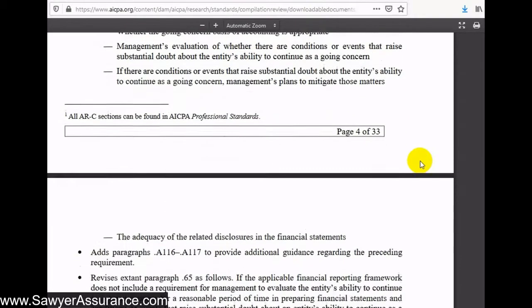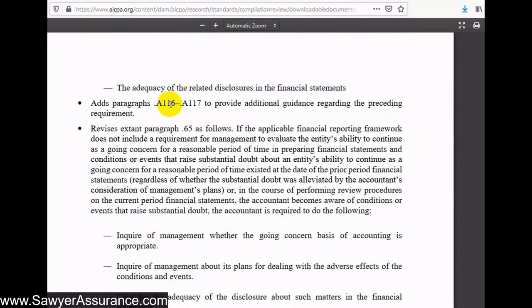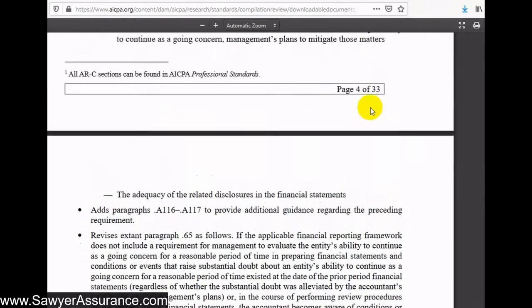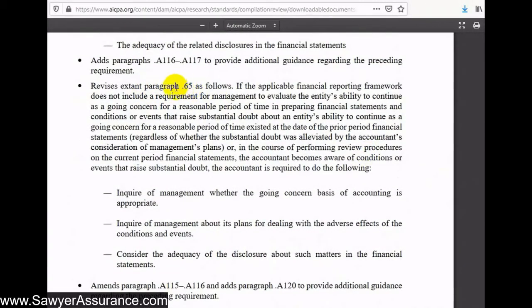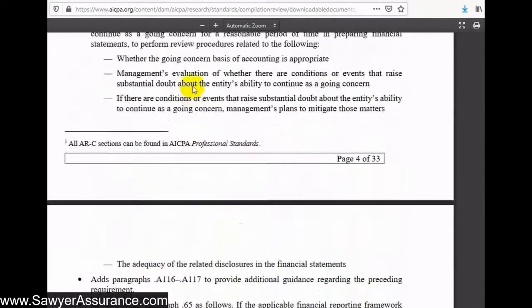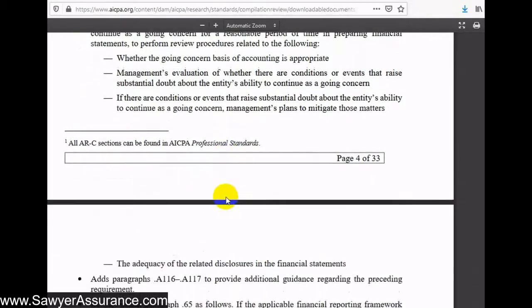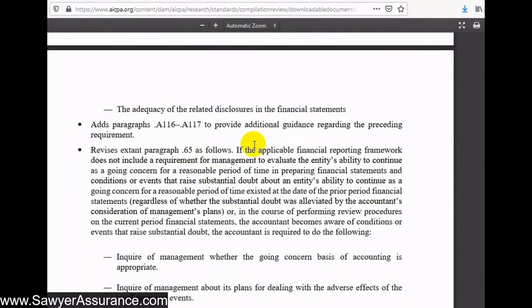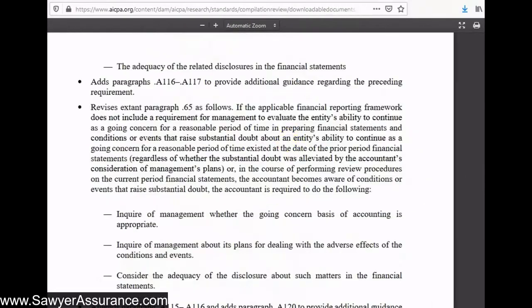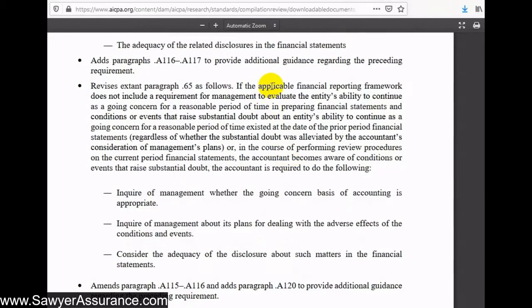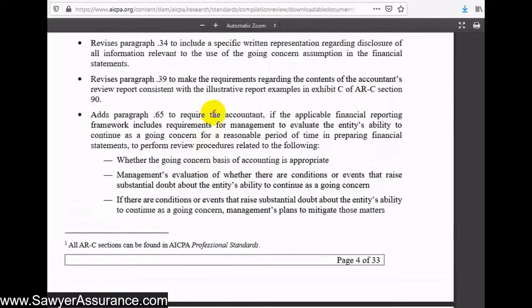Let's go back here and see what else they have changed. They added some explanatory paragraphs, A116 to 117, to provide some additional guidance regarding this requirement that they just added. Also, they revised paragraph 65. I think this is paragraph 65 before they added the new paragraph 65. So I think they just renumbered a lot of the paragraphs. And the one that was previously 65, they rearranged it to say this statement. And I think now it's 66. Yeah, so now that's paragraph 66. And it says that if the applicable financial reporting framework does not include a requirement for management to evaluate the entity's ability to continue as a going concern, so we remember this one they added. They said if the applicable financial reporting framework includes requirements for us to do these things, then you do that.